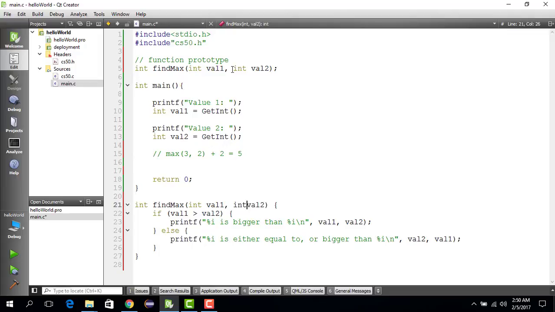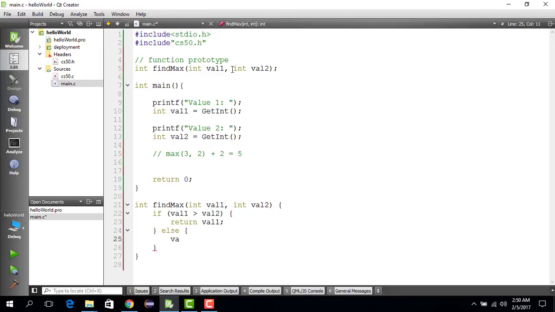It takes another thing called an integer. And then what we could do is say that if value 1 is greater than value 2, in that case certainly value 1 is the bigger value, so we return value 1, else we return val 2.